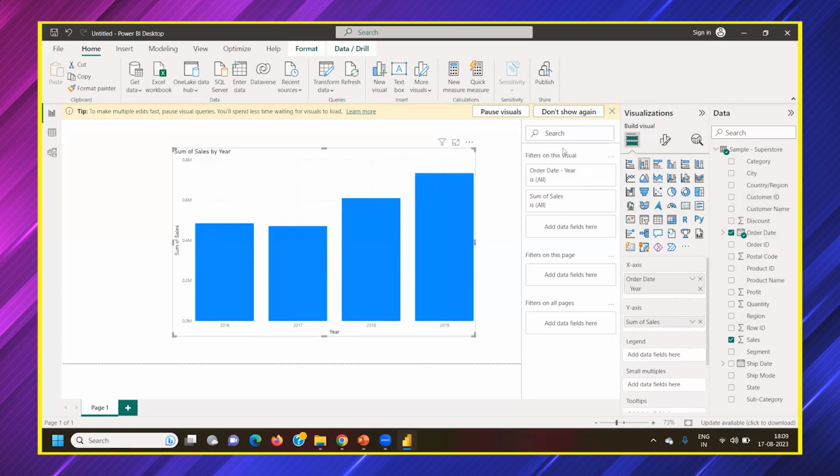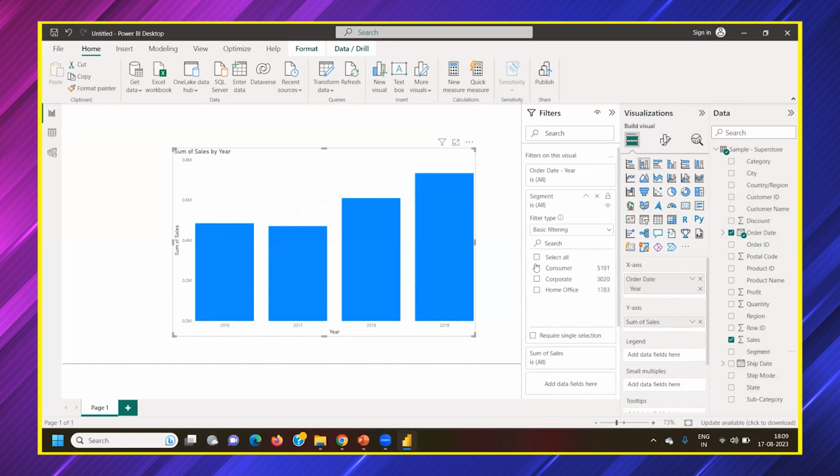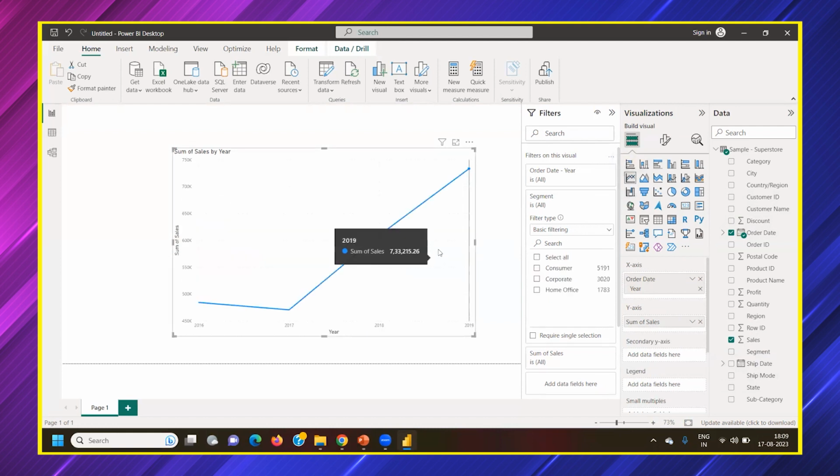But let's understand how a filter pane would work. If I take this segment column and drag it to the filter on visual only, we have three different filters available here. Now, if I use a line chart, it would give you a better understanding. And I'm trying to filter out the consumer segment only.